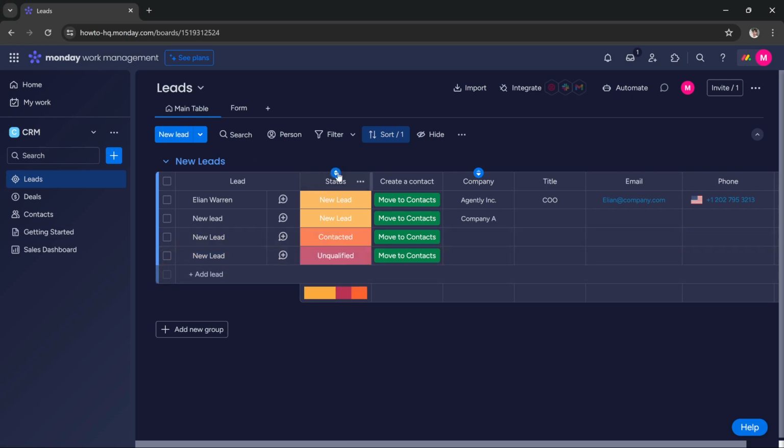So basically what status does is it gives you the status of your leads or whatever you're managing in your money.com account. So in this way I can easily know which leads are new leads, which leads I have contacted, which leads are yet to be contacted, and which leads are unqualified.